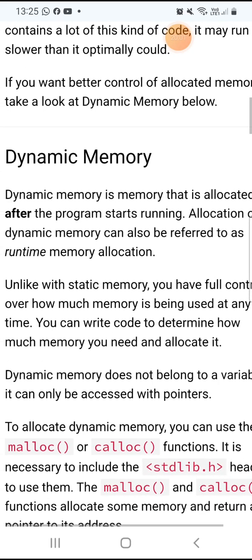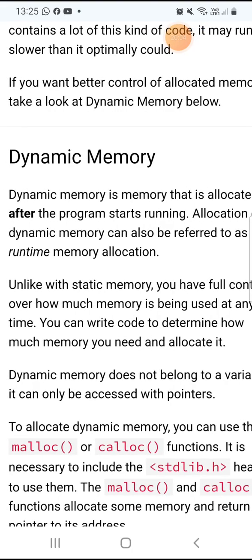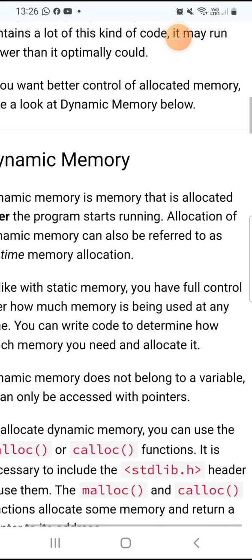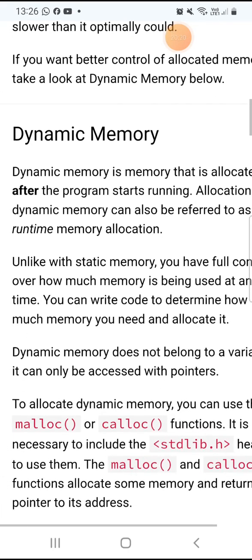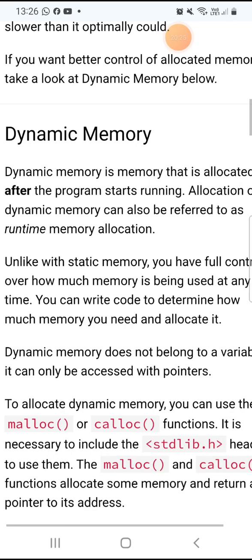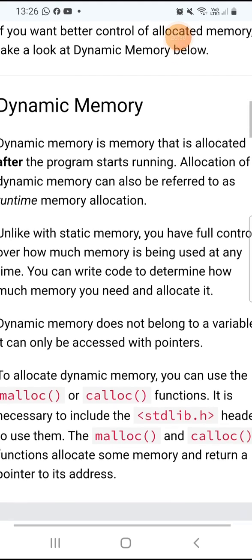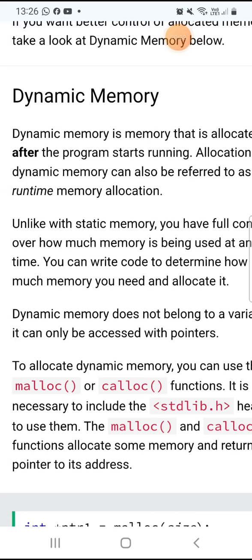Dynamic memory is memory which is allocated at the time of program running. Static memory is allocated at compilation time, while dynamic memory is allocated after the program starts running, at execution time or run time. Dynamic memory allocation can also be referred to as runtime memory allocation.